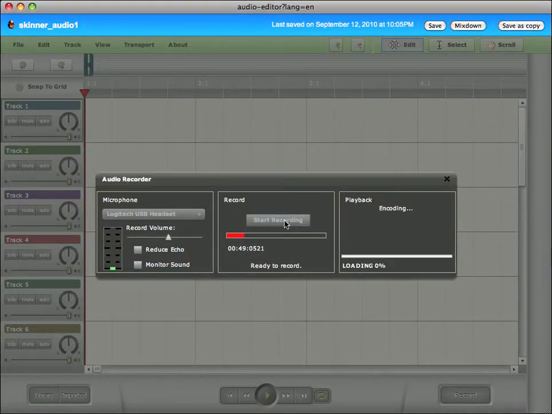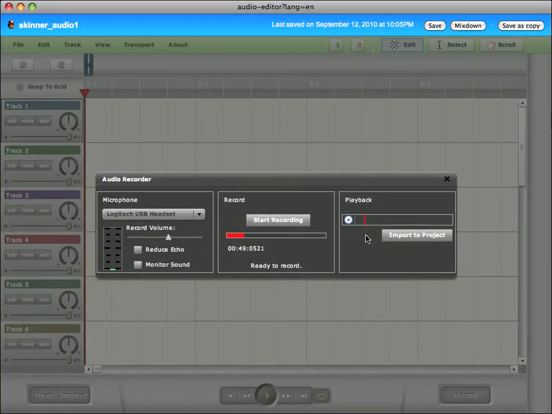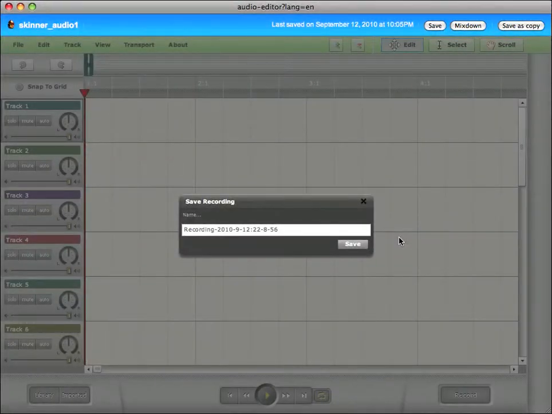And I click stop. It takes a few moments to render. It'll play right back. So you can listen to the playback of the audio recorder. Once you feel satisfied, you can click Import to Project, and that will add it to the project.